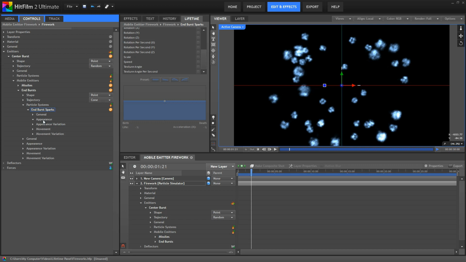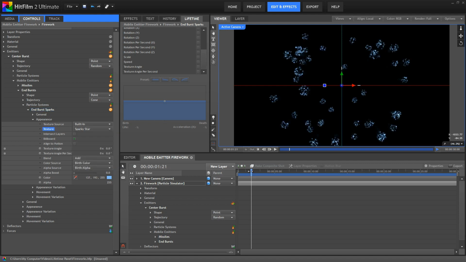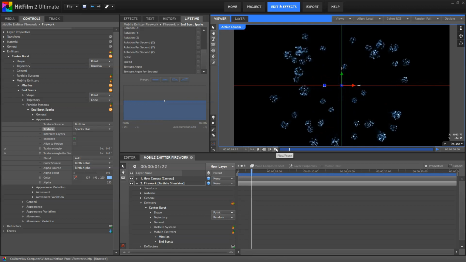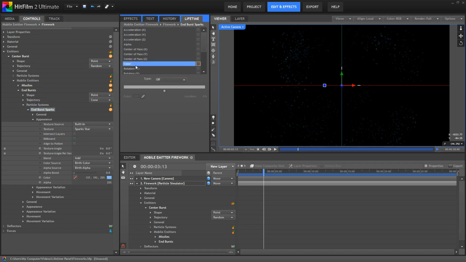Open the appearance controls, and we'll change the texture to Sparks Star. And now, play the effect back again from the beginning. Okay, that's looking a little bit better as a firework effect. Now, let's use the lifetime panel to animate the color of these end burst sparks. So select the end burst sparks, and in the lifetime panel, choose the color property.